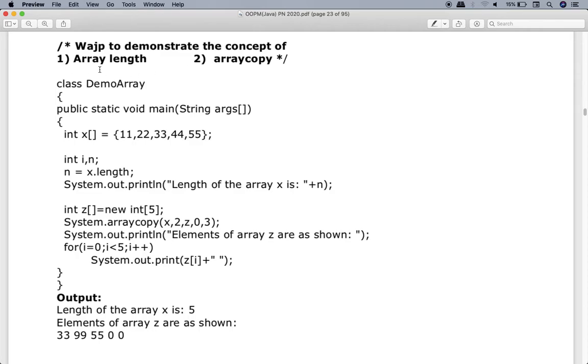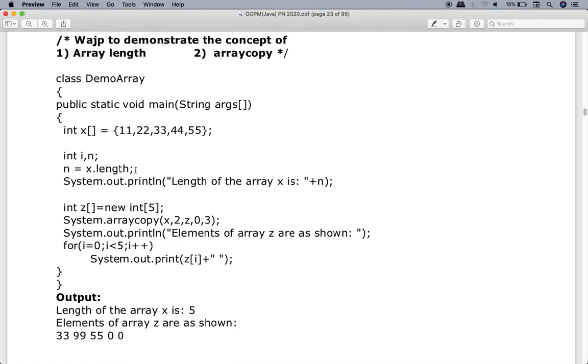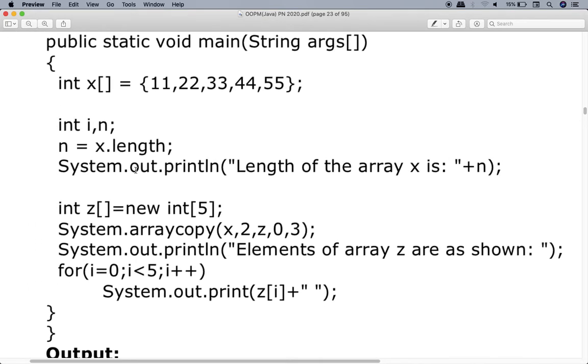The first concept, array length, I think you already know this. Now have a look at this particular statement and tell me what is the name of the array. Well, it is X. How many elements are there in the array? 5. Now in Java there is a rule, and that rule is that whenever you have an array in Java, with that array you can always write dot length. So whenever you write array dot length, you will get the number of elements in that array.